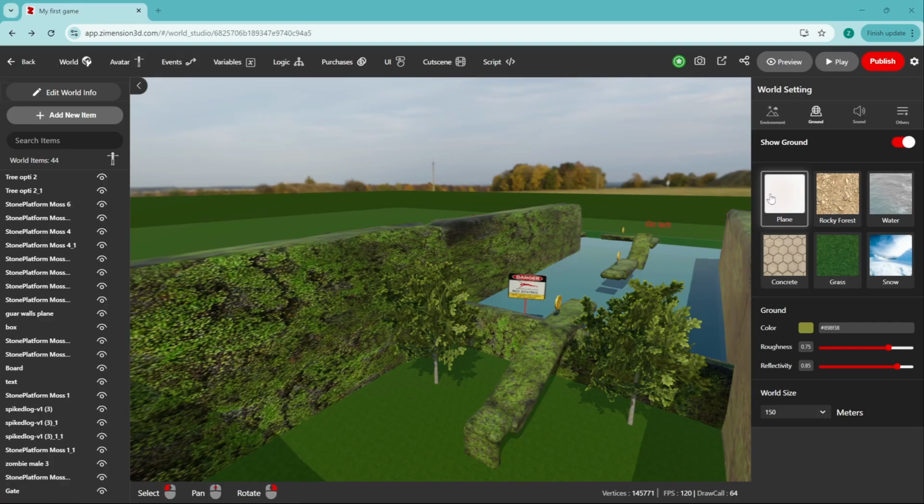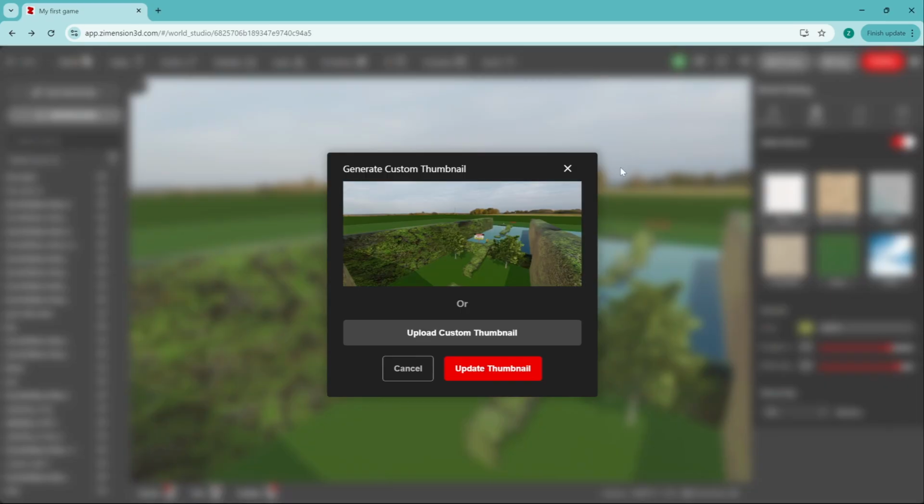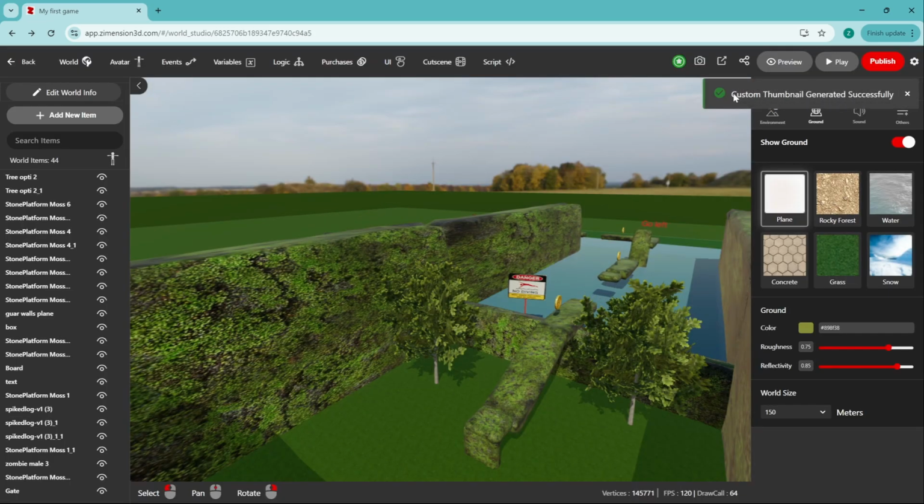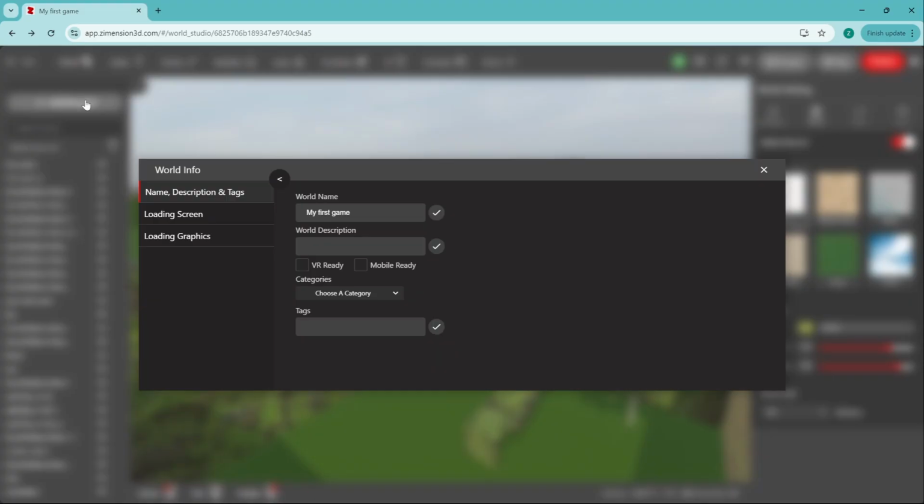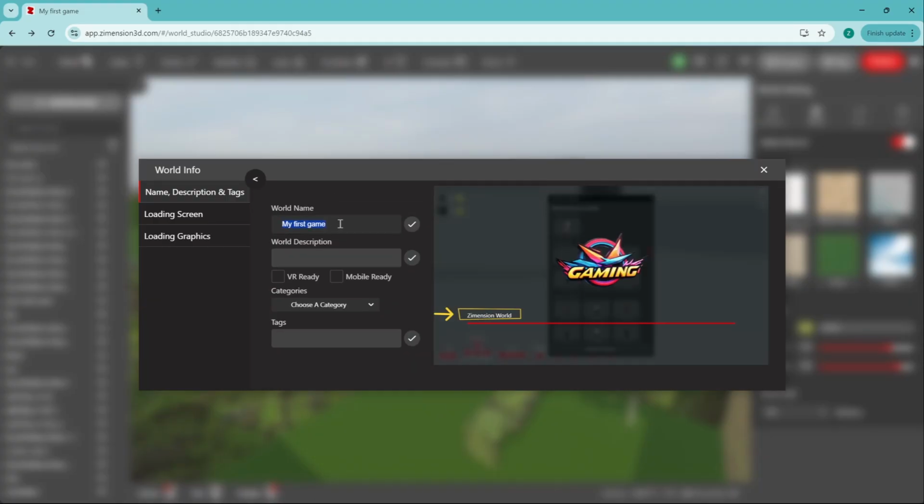Now let us update some information of our world. We can start by changing or keeping a thumbnail. You can click on this icon and it will take a snapshot of your editor and set it as a thumbnail. Now let's edit some of the game information. I will change the name to Jungle Hunt and write a nice description.